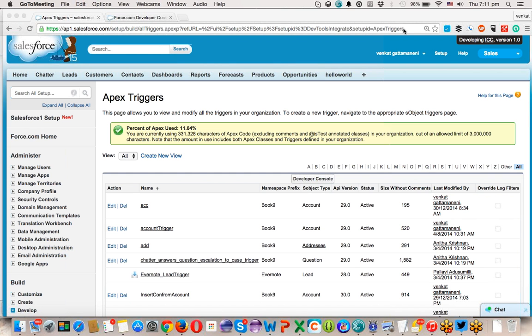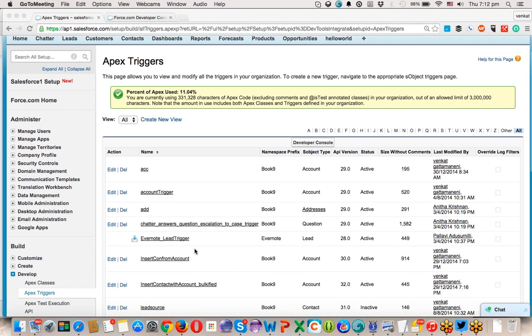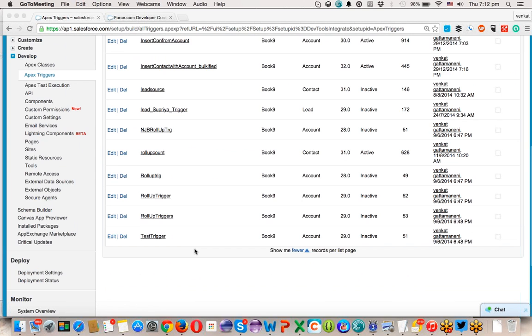You have to pick triggers only if you cannot do that requirement with button clicks. That means validation rules and workflow rules. The same requirements you can do here also. Okay. I will open the trigger. Okay, I'll show the trigger to you.